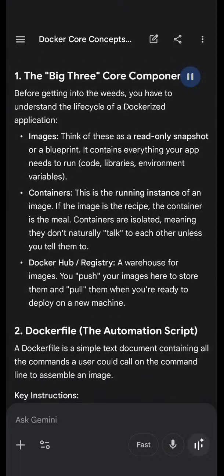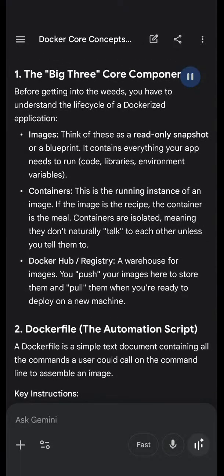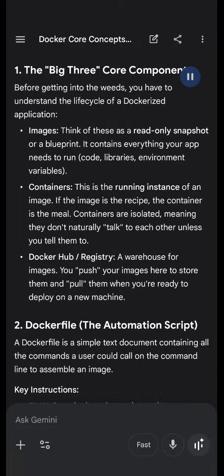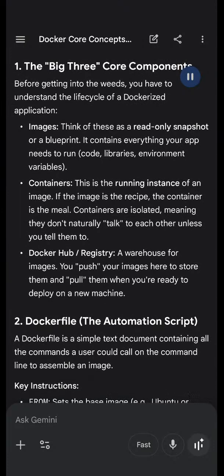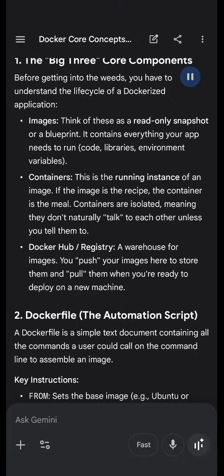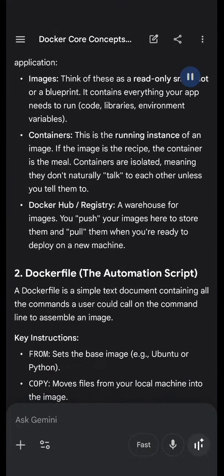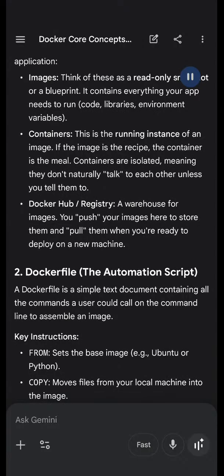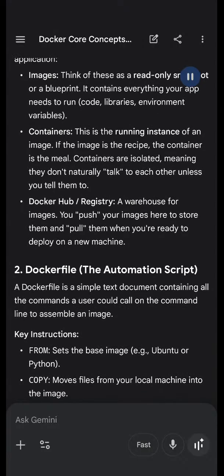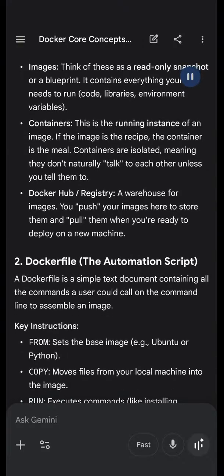Containers. This is the running instance of an image. If the image is the recipe, the container is the meal. Containers are isolated, meaning they don't naturally talk to each other unless you tell them to. Docker Hub, the registry. You push your images here to store them and pull them when you're ready to deploy on a new machine.